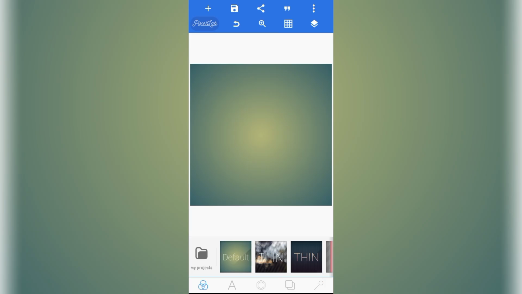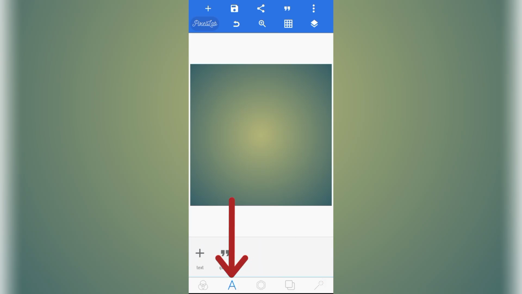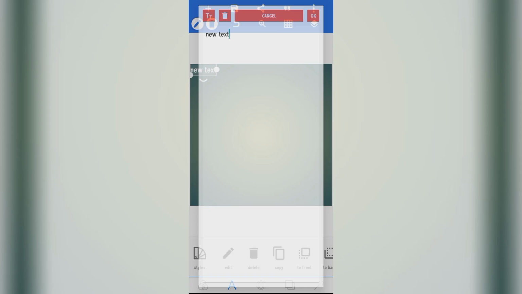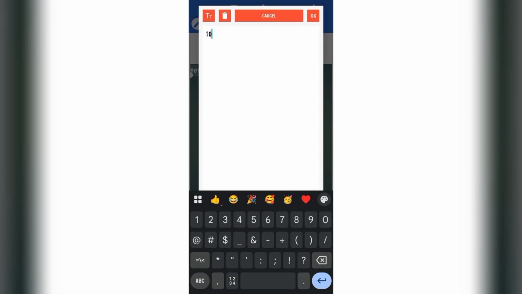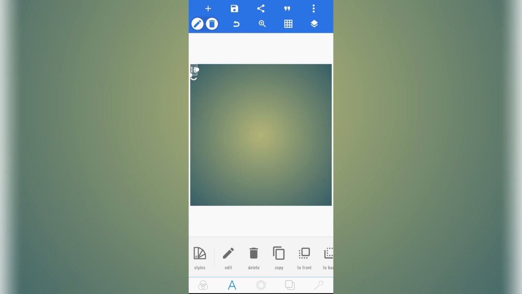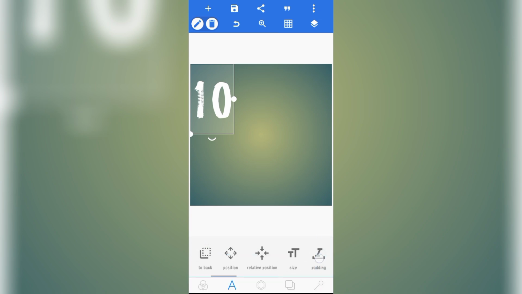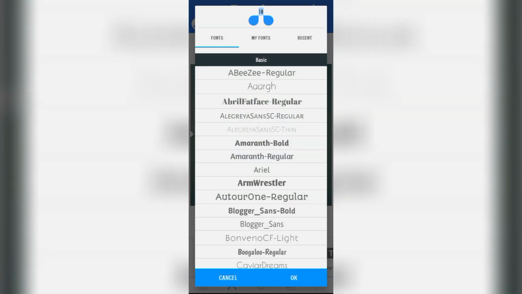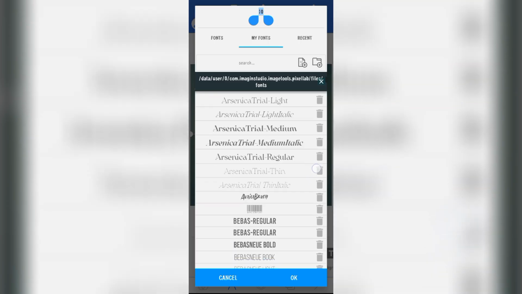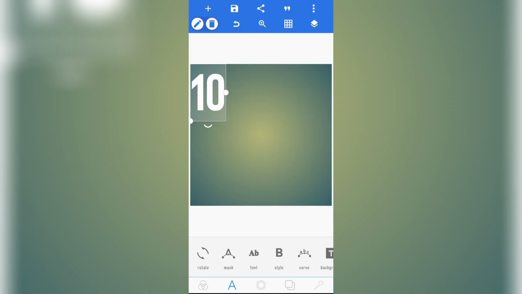Open your PixelLab app. Tap the letter A icon. Then tap the plus icon to add a new text element. Tap Edit and type 10. Tap Size and increase it. Tap Font and choose your font. I am using Bison Bold for this text. Tap OK when done.